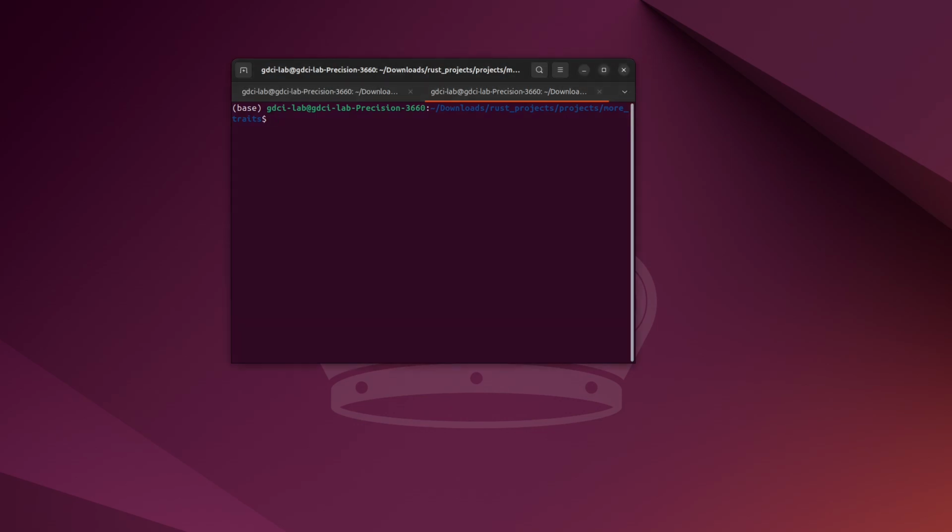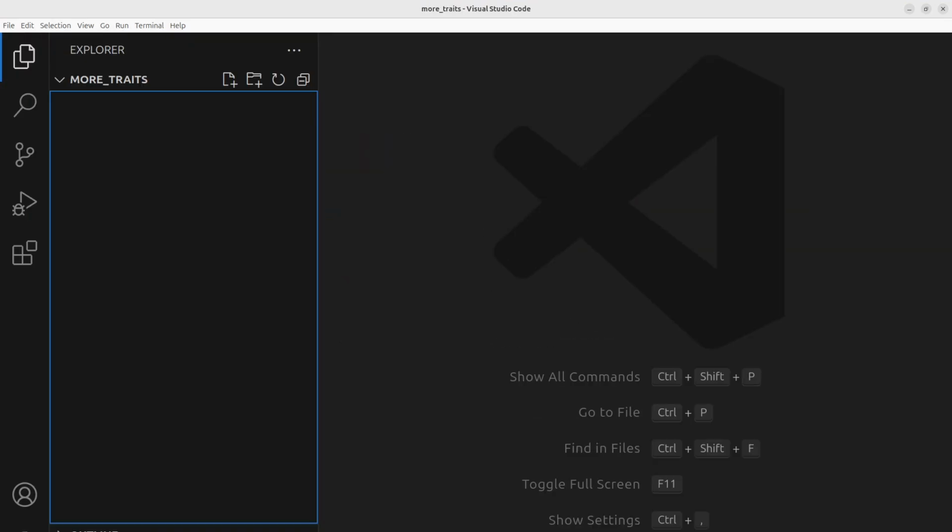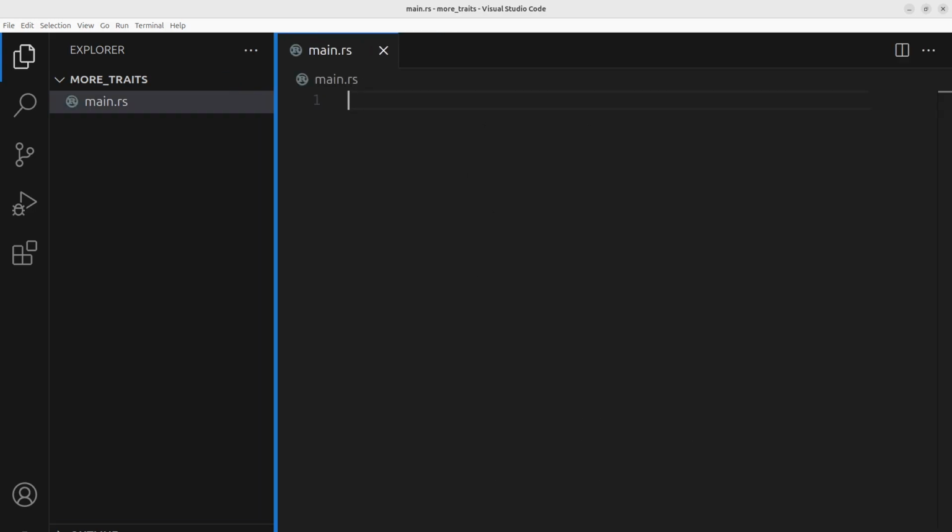Now, in today's video, I have already created a folder called More Traits, and we will not use cargo this time around. We just create a folder and that's where we're going to put our code. I've opened my VS Code and it is here. I'll need to enlarge this, for those of you on small devices. I'll create this file, call it main.rs, and maybe I'll make this small.